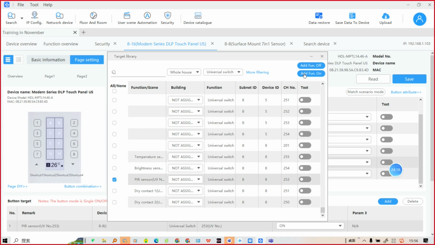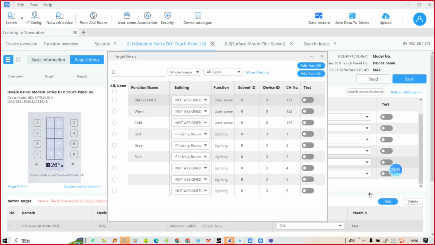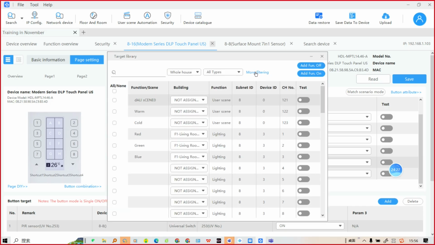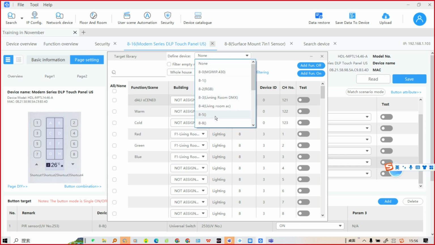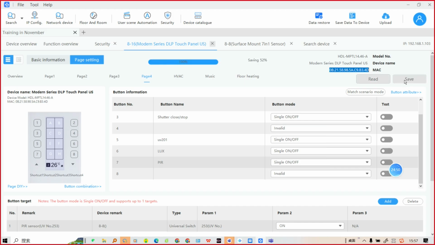PIR sensor add on here. Then use these two buttons. You can turn it on and turn it off. Actually, from here, you don't need to drag down. Here has more filtering. You can search the defined device. For example, if you know the 7-in-1 sensor subnet ID and device ID, you can just search here and it will appear. You can use the more filtering to find the target you want, and then click Save.